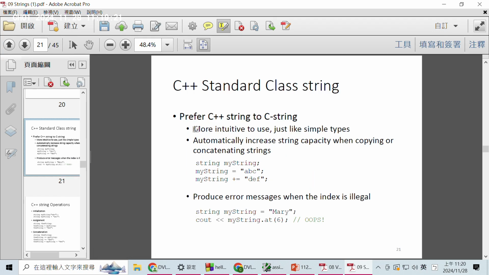C++ string is more intuitive and easier to use. You can use C++ string as simple types. For example, you can assign one C string to a C++ string, and then you can perform string concatenation by the plus equal operator, and you can compare two strings using the equality operator.